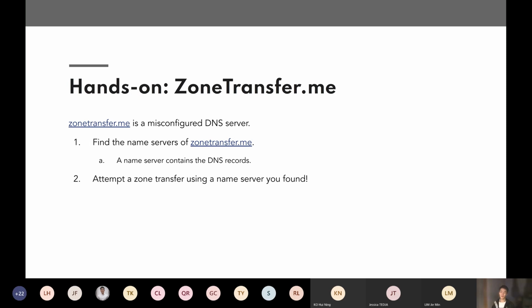So the first step in transferring a zone is to actually find the name server and then try to transfer the zone from that name server. So if you have NSLookup or DIG installed, then I would like you to try to do this without any sort of hints. And of course, if you have any questions, really any questions at all, just put it into the chat or put it into the Padlet.